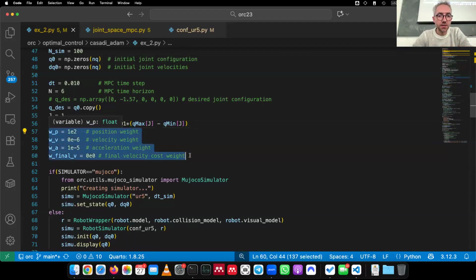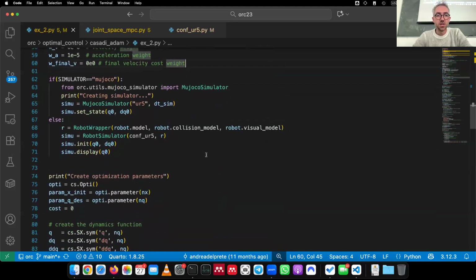Here I'm specifying the weights of the cost function. I have a cost term on position, one on velocity, one on acceleration, and one on the final velocity. And these are the weights that I'm using. Then here I'm creating the simulator, which could be either a Mujoco simulator or a robot simulator, which is the one we have been using so far.